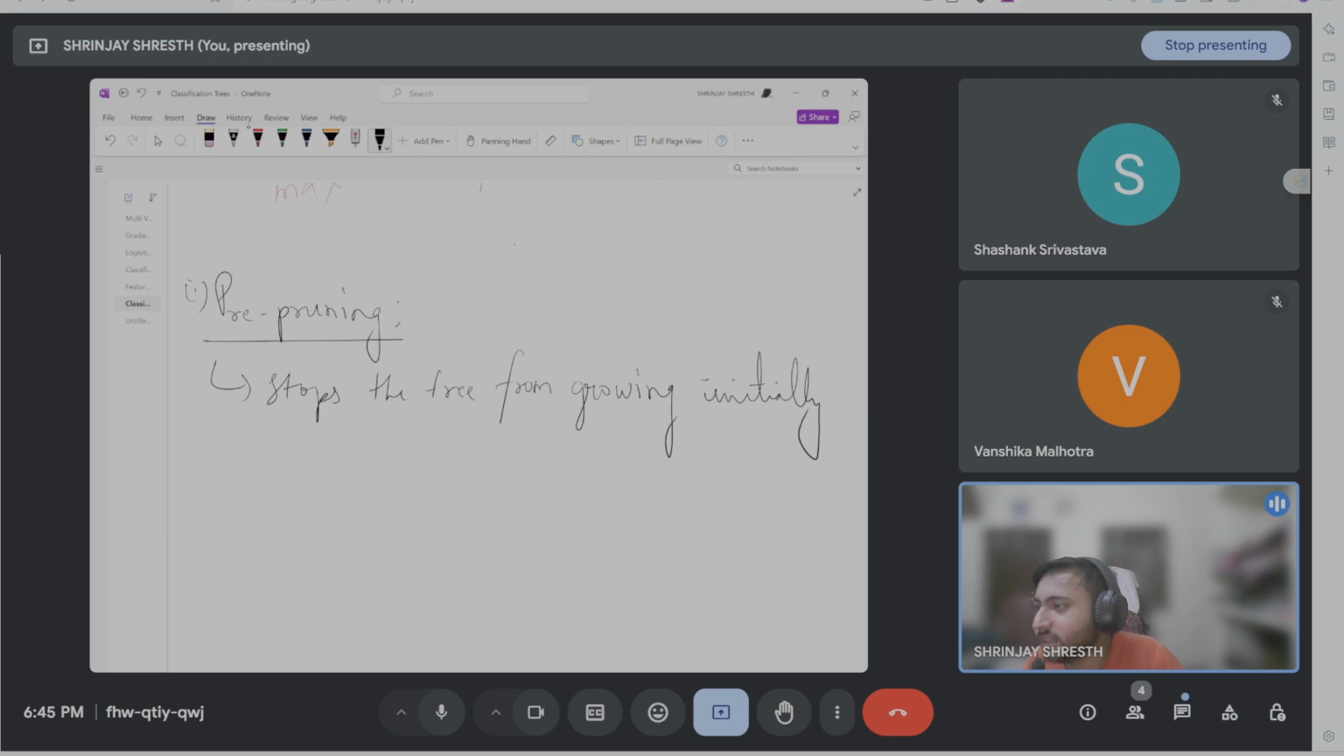Let me highlight this keyword. Initially, once you meet the certain criteria for hyperparameters. Okay, as soon as the criteria is completed, you can stop your tree.